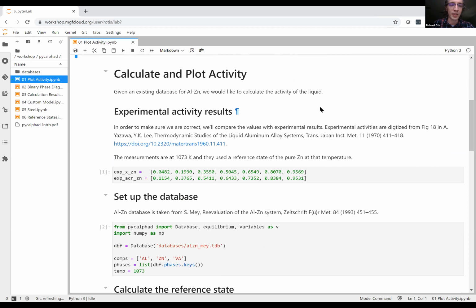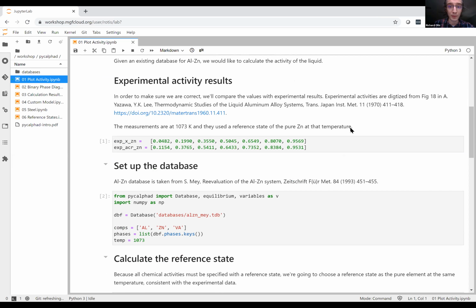The first thing that we're going to do today with this exercise is to calculate and plot the activity of a component in the liquid phase. This is a basic calculation that starts to get you a little bit of the flavor of how PyCalphad works.